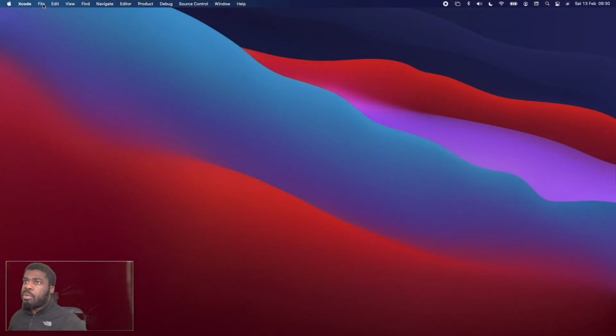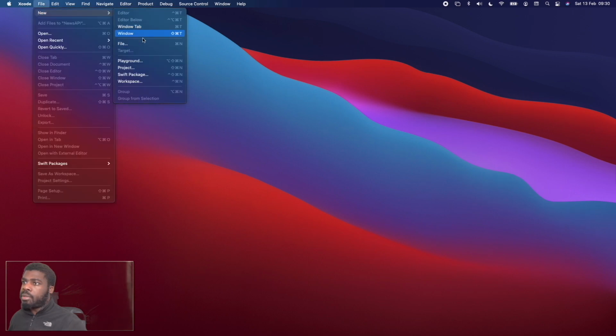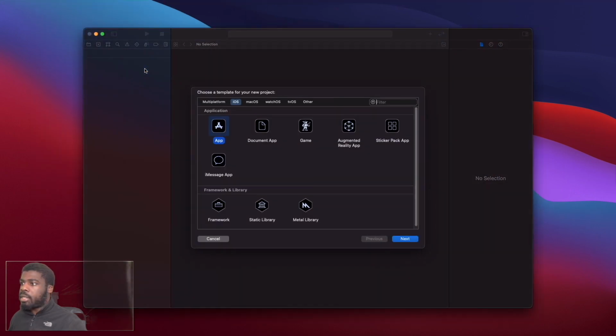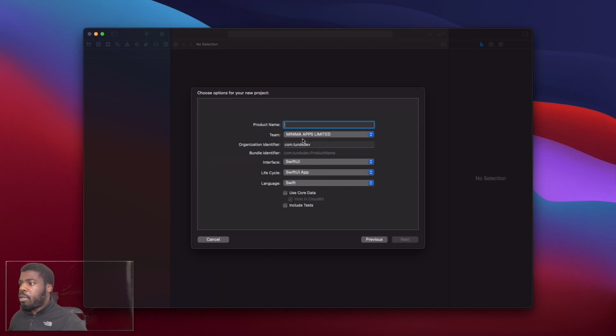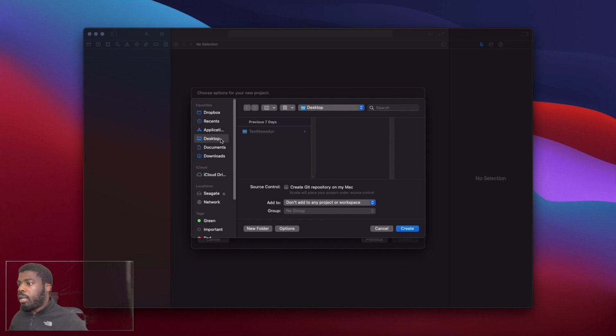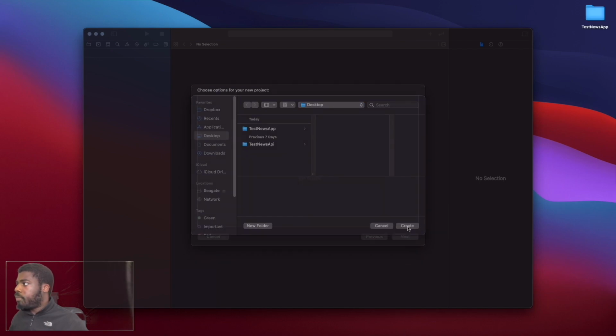Cool, so let's create a new project. We're just going to say File, New, and then obviously a Project. And then we'll get the options here. So let's select App. After we do that, let's put in our product name. I'm just going to call this Test News App. And then you'll see that we have our bundle identifier, for interface SwiftUI, lifecycle SwiftUI App, language Swift, next. Cool. And then let's put this somewhere on the desktop.